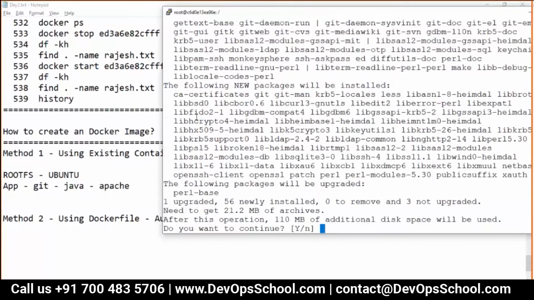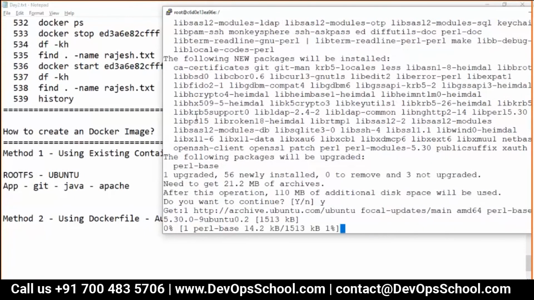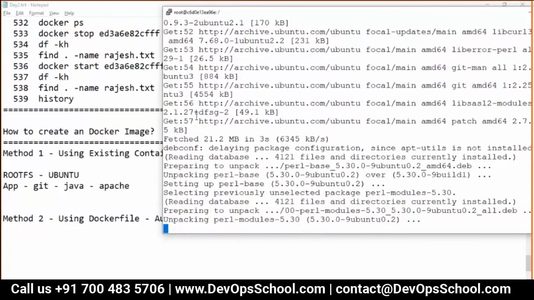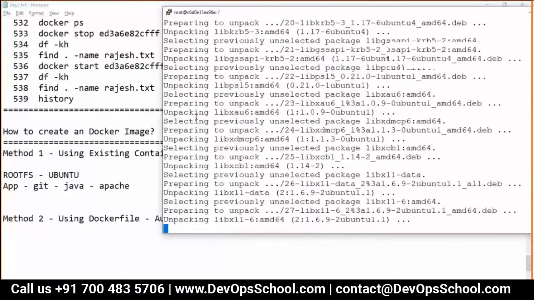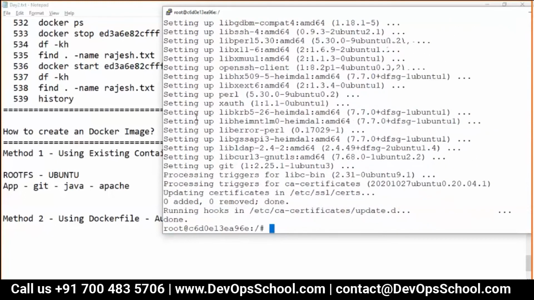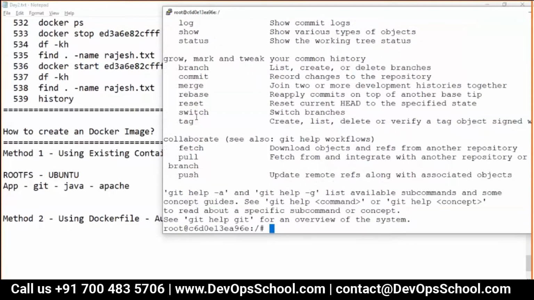It asks me, do you want me to continue? Yes, of course. Now git is installing through the package manager, which is apt. That is done, guys. Git is installed here. See here, it got installed.